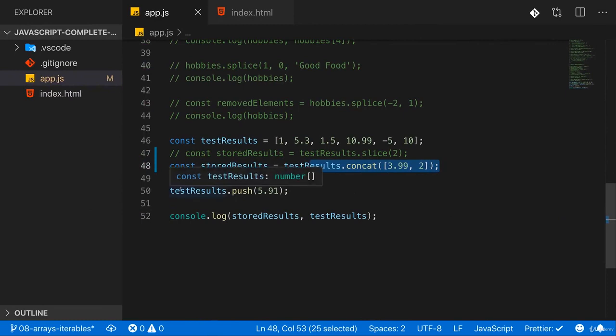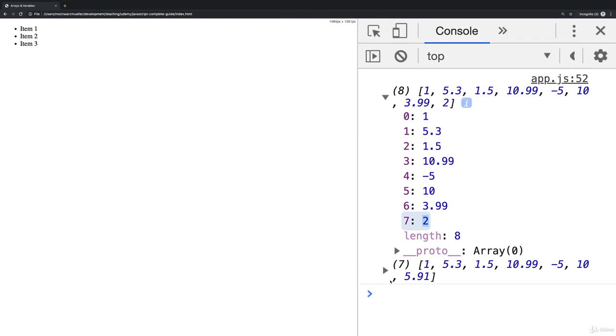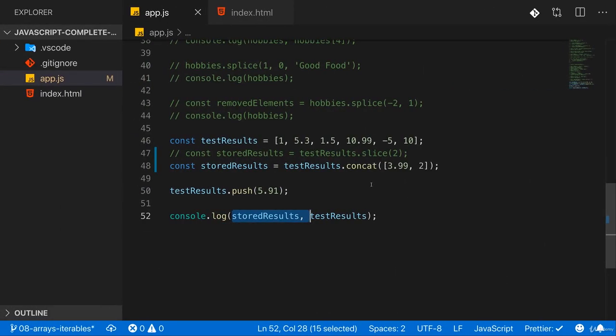And of course, please also note that when I push 5.91 to test results, this does not end up in my stored results, which is the first array I output here, because concat returned a brand new array. So you see no 5.91 here in the first array, only in the second one. So that's also useful. Concat can be really useful if you have array data and you want to combine it with an existing array. And the fact that you get a brand new array is also quite convenient, because that often avoids problems where you manipulate an existing array when you actually didn't want to do that.